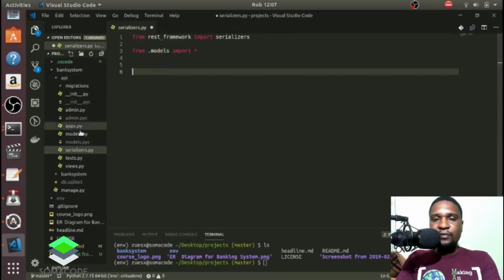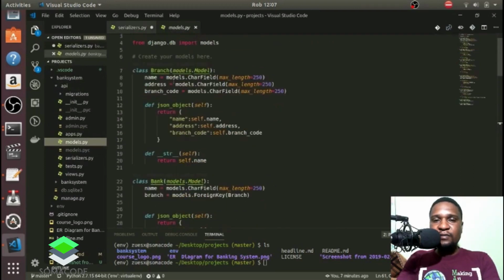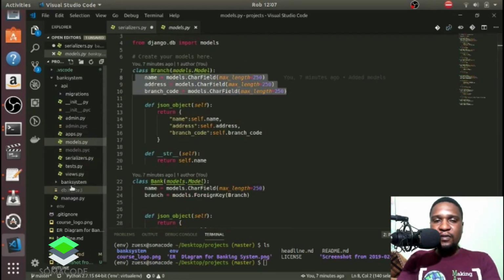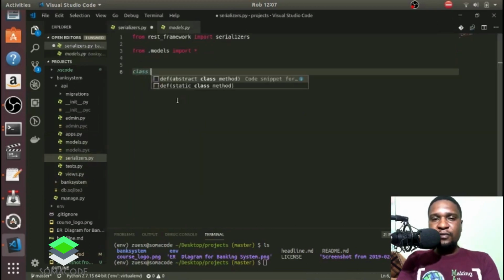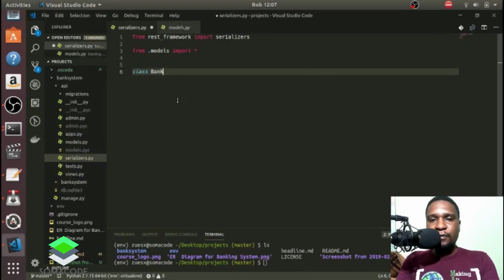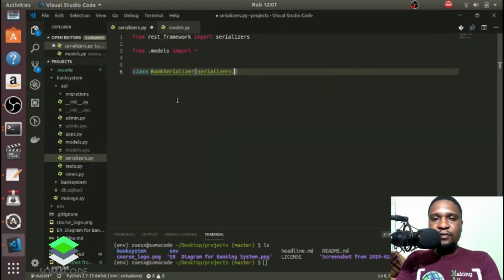and then now we're going to create classes for all the models. You see all these models, we will create serializers for them. Now let's go to serializers. So let me show you how we're going to create for bank serializer. What do we call it? Then we're going to use serializers.ModelSerializer.